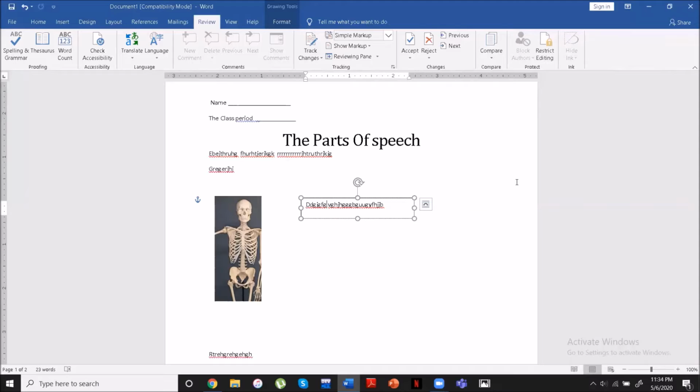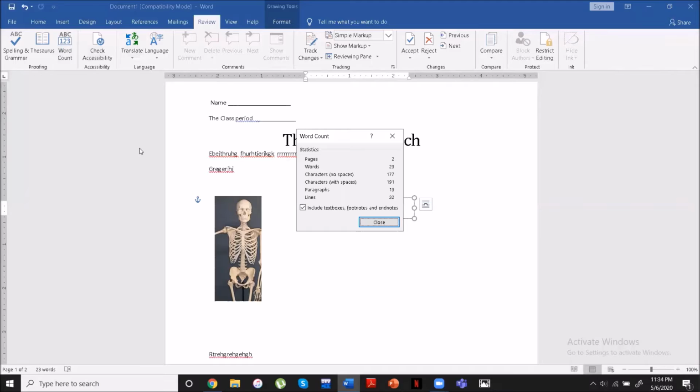There's also some other great options like word count. For example, if you're a student and your teacher has instructed you to have a specific word limit, you can simply select this option and it will give you the number of words, characters, paragraphs, and lines used.